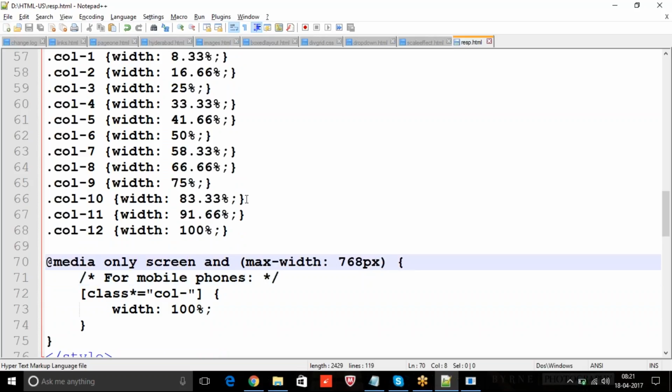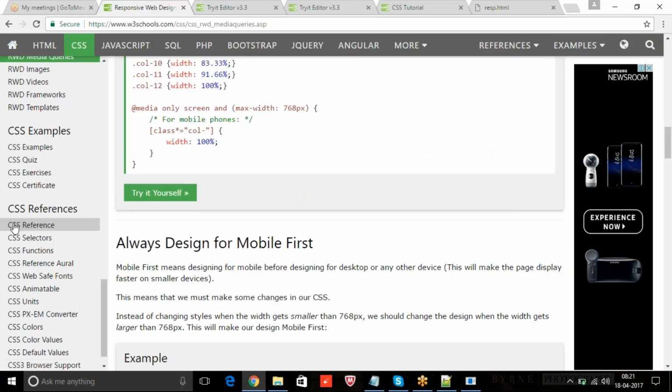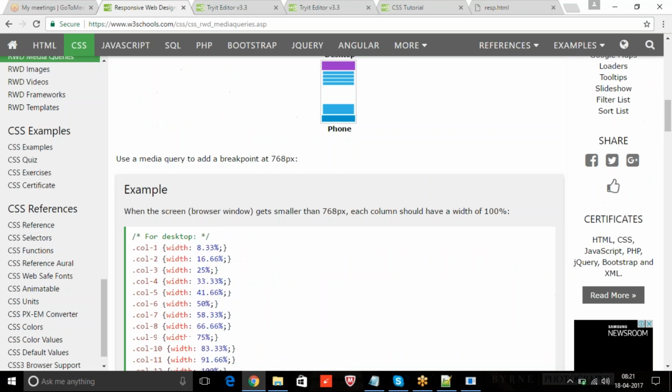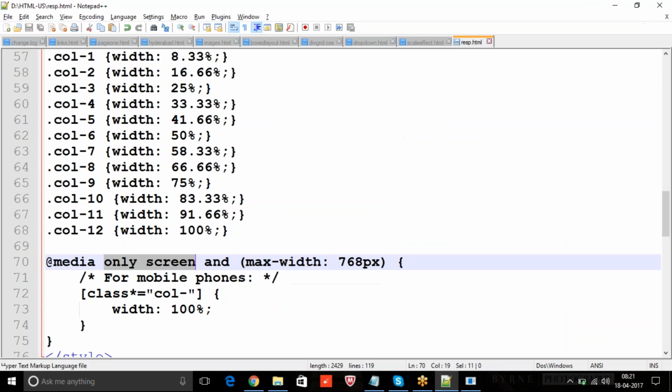So what is this? At the rate media only to the screen. And here you are giving the maximum width as 768 pixel. Whenever the screen width is less than or equal to 768 pixel, every column width is going to be 100%.